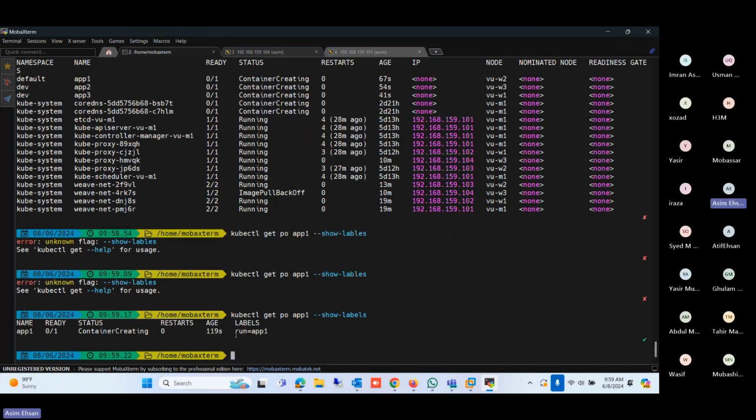You can see the label is also defined automatically with the value run is equal to app1. Whatever the name of the pod is defined as label. So this value can be any value, just like whatever label you want to assign. You can define all your own values.